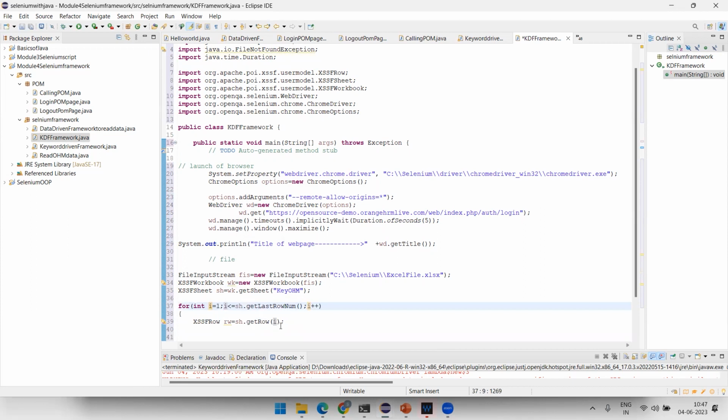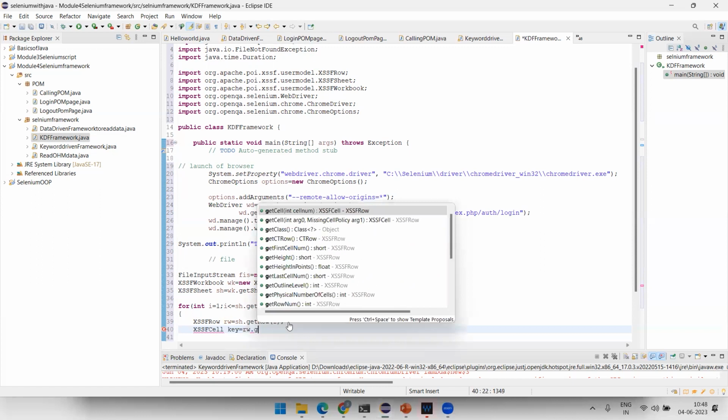Type of i is integer. Okay, now row define. For every row we want a column, and for the column it is a cell. So I'll give the name either cell or column, or key, because in this column keys are stored. So we can give name key equals to the reference of row.